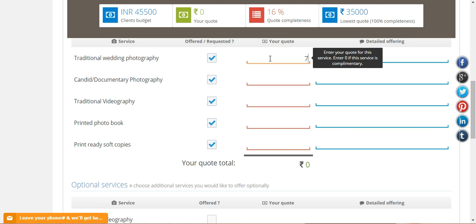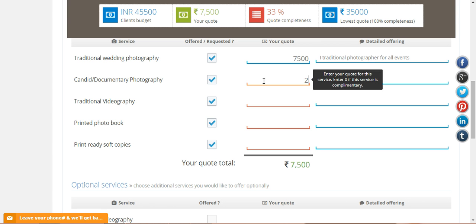So going down to typing a quote, you type in how much your cost per service is, and you type in what exactly you're going to offer and why a customer has to pay you 7,000 or 8,000 for that particular service. So you mention one traditional photographer for all events. Candid, suppose you're charging 20,000, and you mention one candid photographer capturing the candid moments.